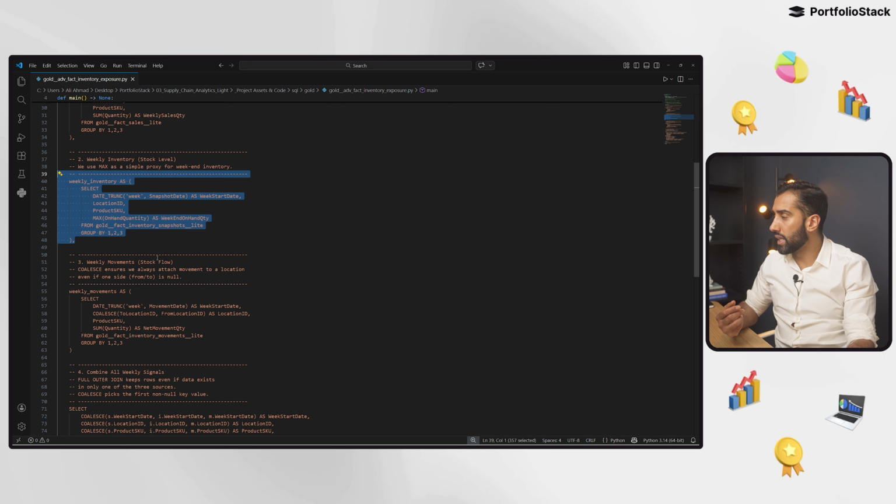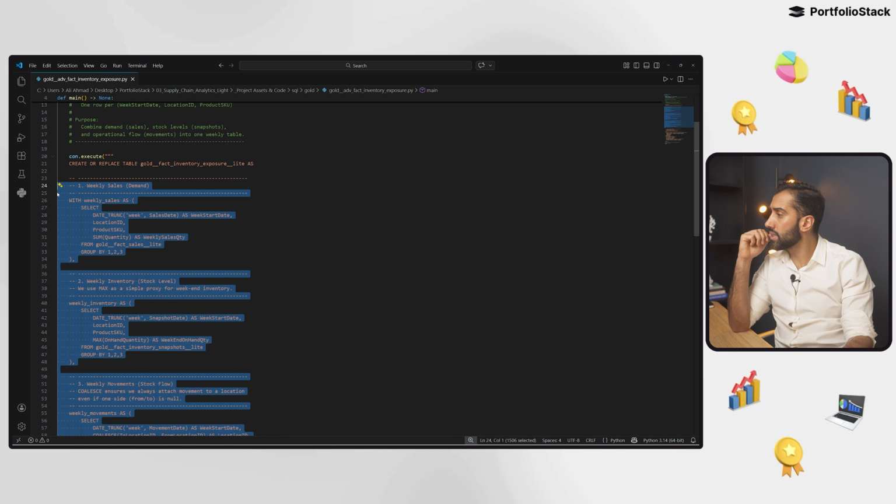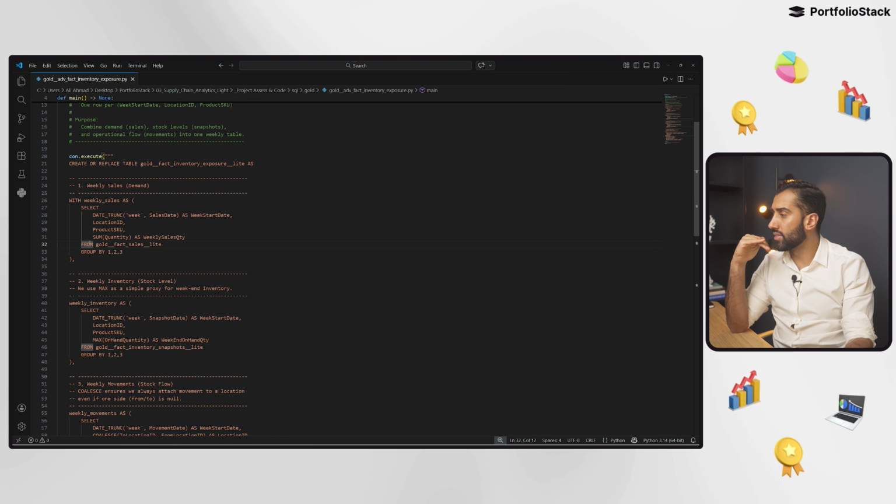The last one is then weekly movements, where we are also going to make sure we always attach a movement to a location, even if one side is null. So we need to make sure that gets selected. And again, we're truncating, product SKU, sum quantity, group by 1, 2, 3. And all these by themselves become different CTEs, which we are then going to combine further down.